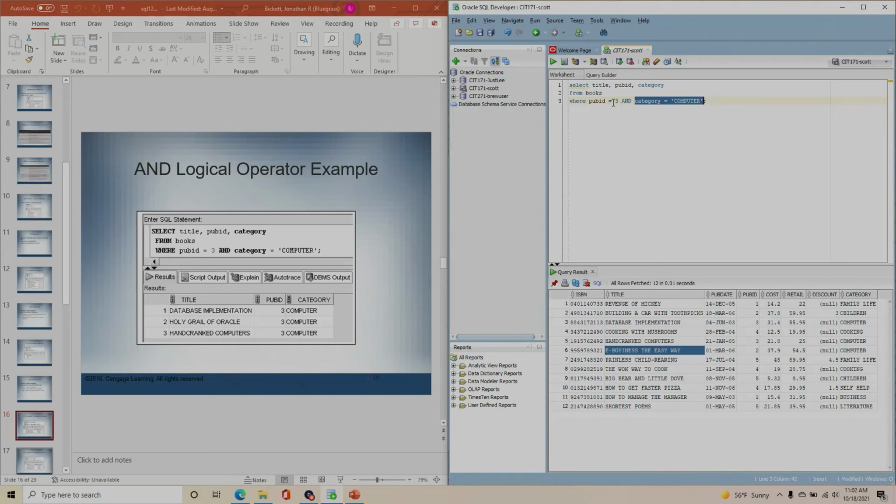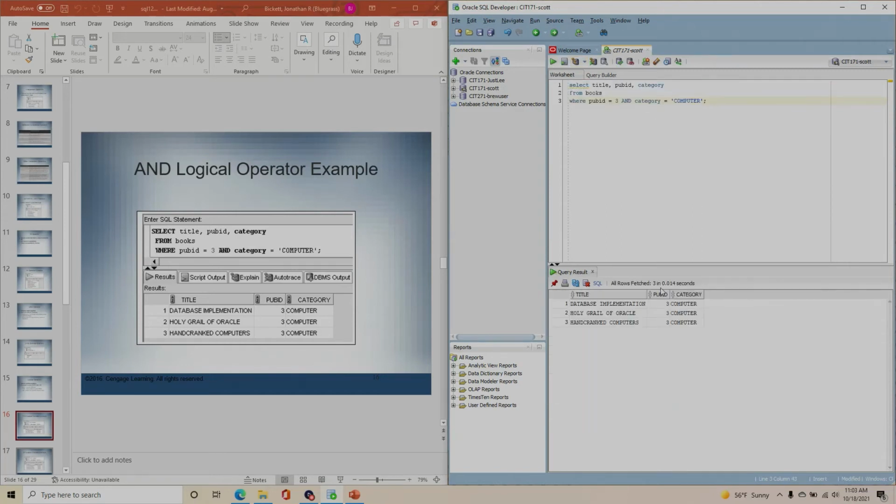If one of these is false, so let's say the category is computer, that's true. But if the pub ID is something besides a 3, let's say it's a 1, it's not going to return in our query results. It's only going to return if the pub ID is 3 and the category is also computer. Both of these have to be true. So if I run this, I see the books where the pub ID is 3 and the category is computer. If I change this to an or, now either one of these can be true.